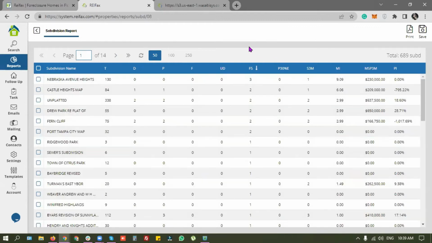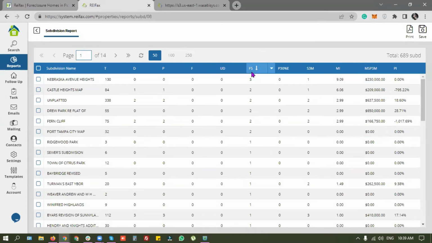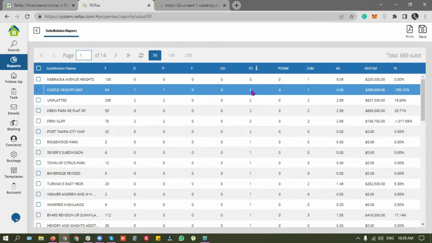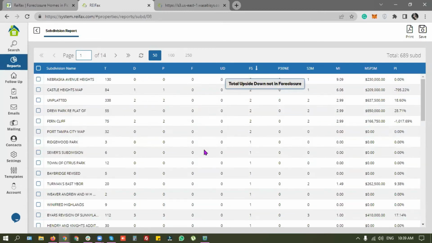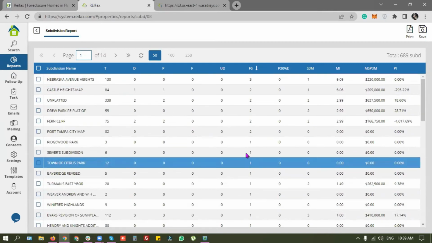I want to see the subdivision that has more of the properties that are active for sale. So Nebraska Avenue Heights is the one that has 3 properties, multifamily with less than 10 units listed for sale at the moment. Then this one has 2, 2, 2, and the rest 1. At least on this view that I'm seeing, okay? Then it goes to 0 right there.